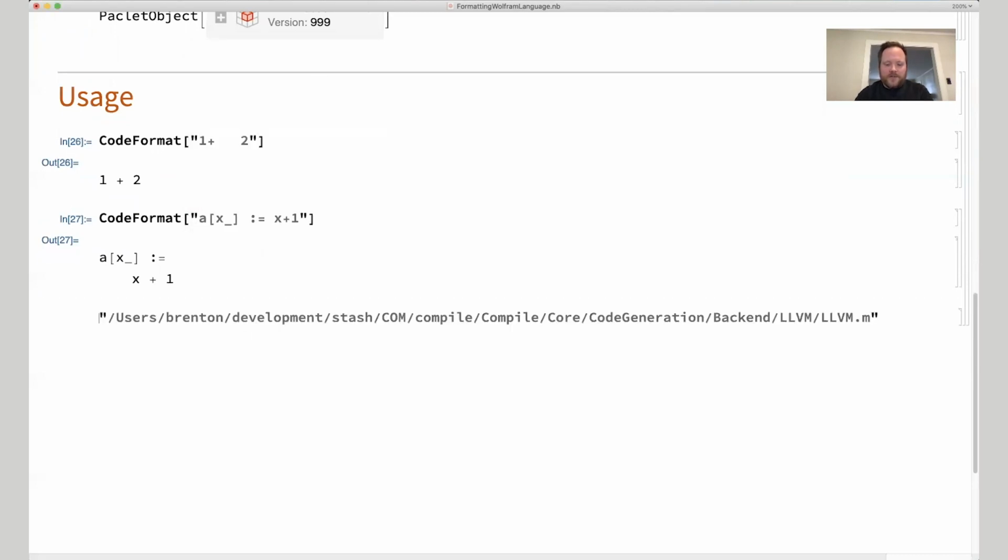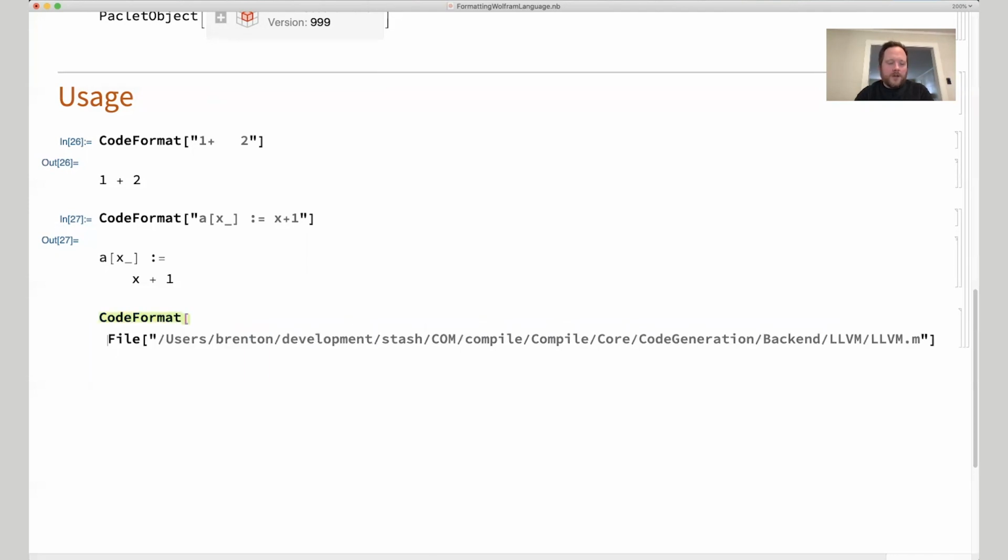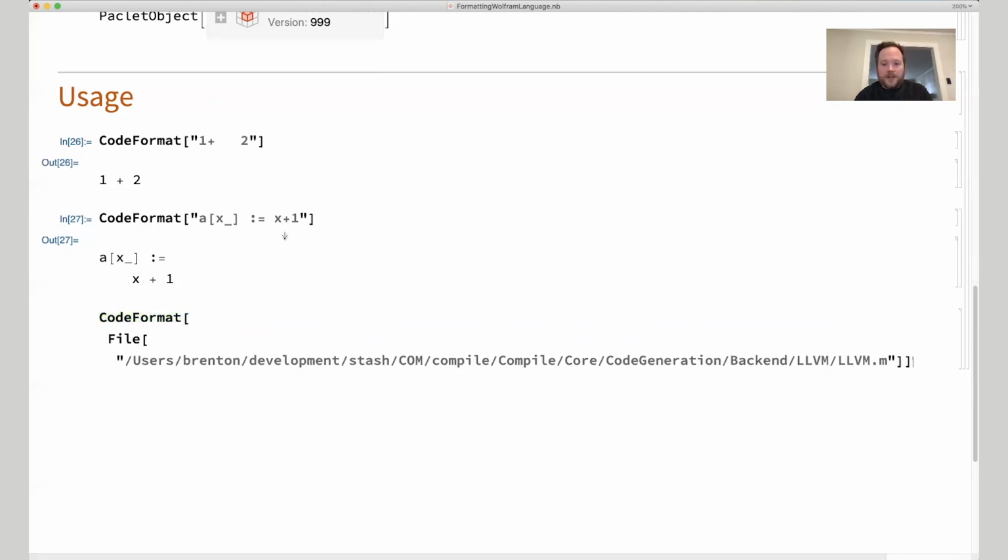This is an example file that I've been playing around with a lot because it's nice and big and has lots of opportunities for formatting. You can give the code format function a file object and do the exact same thing. I'm going to cross my fingers.